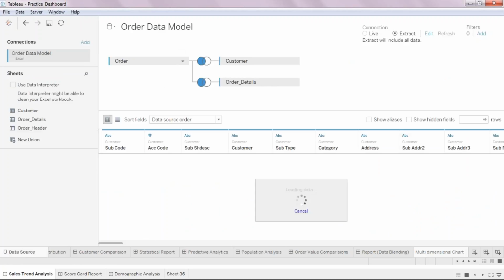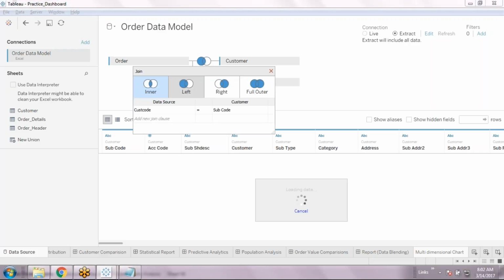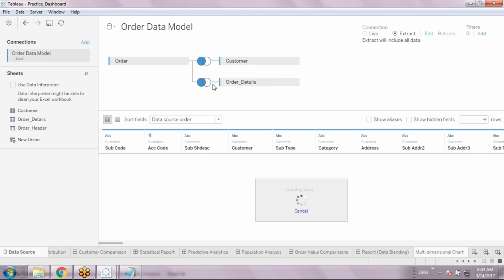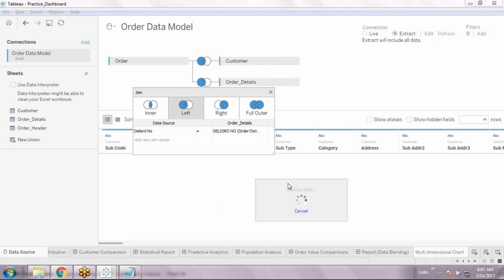I can see these tables: order table, customer table, and order details. There are three tables, and they have a relationship here. I'll just click here to see the relationship type. It is a left join. I never use any query here. It is also a left join, and the fields they use to make a join are order number and order number.